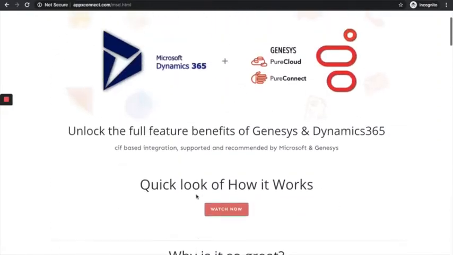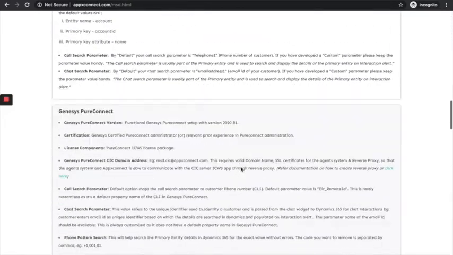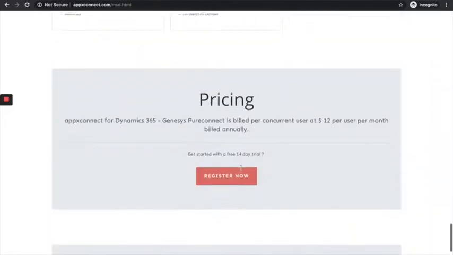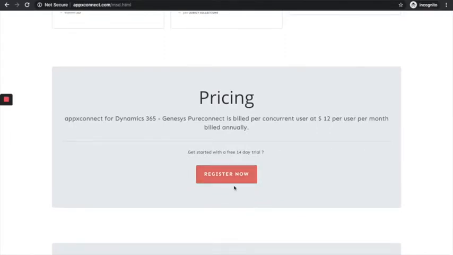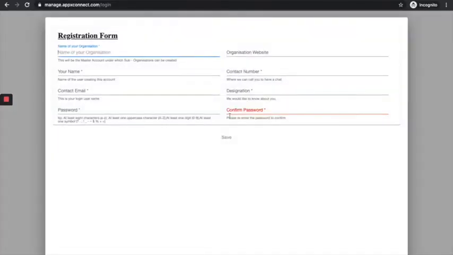This integration is available for PureCloud and PureConnect, but in this video we will see the integration for Genesys PureConnect. So here, I'm going to get started by registering. It redirects me to another page where I will sign up. Here I'm going to enter the organization name.